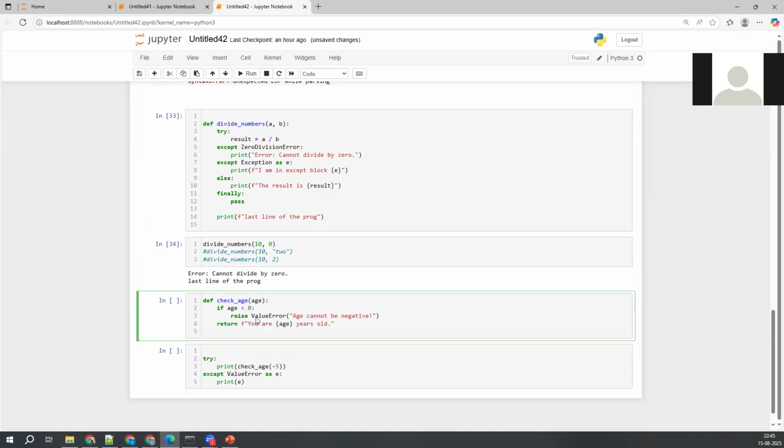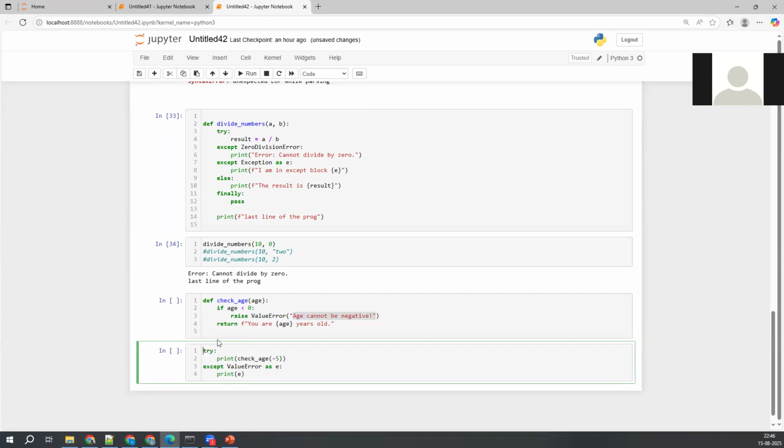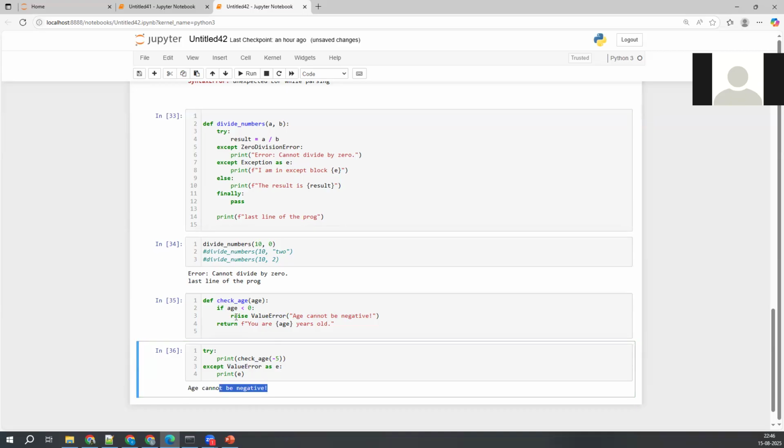Raise. What do you want to raise actually? ValueError I wanted to raise. ValueError is an exception class, right? To that exception class, I'm passing this message so that it will print it. In my actual code, I'm giving print of check age of -5 here. In the except block, whenever the ValueError occurs, I copy that error message into e and print it here. Now let me create this function and execute it and see what is happening. Age cannot be negative. So I'm raising this exception on my own. So raise is the keyword.